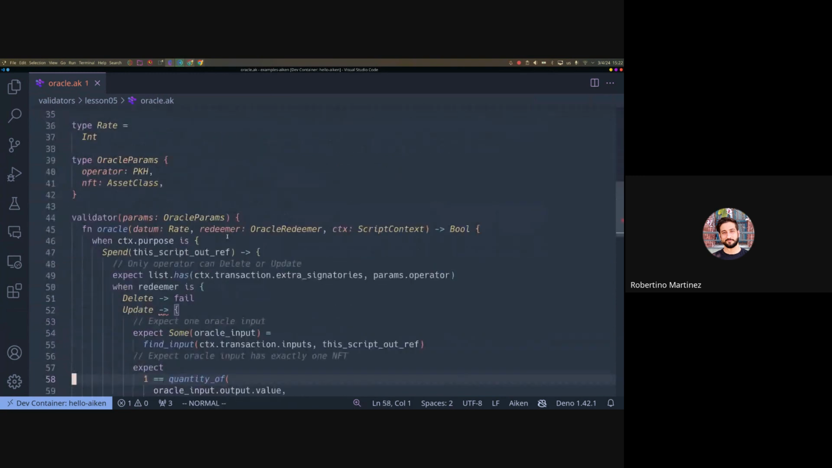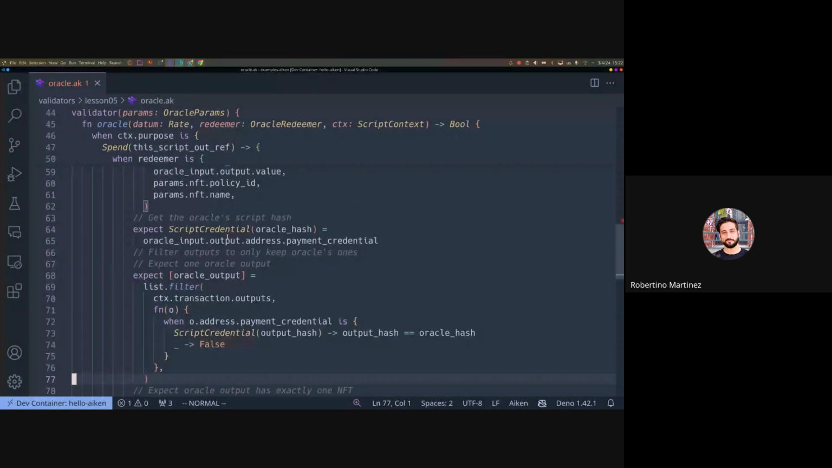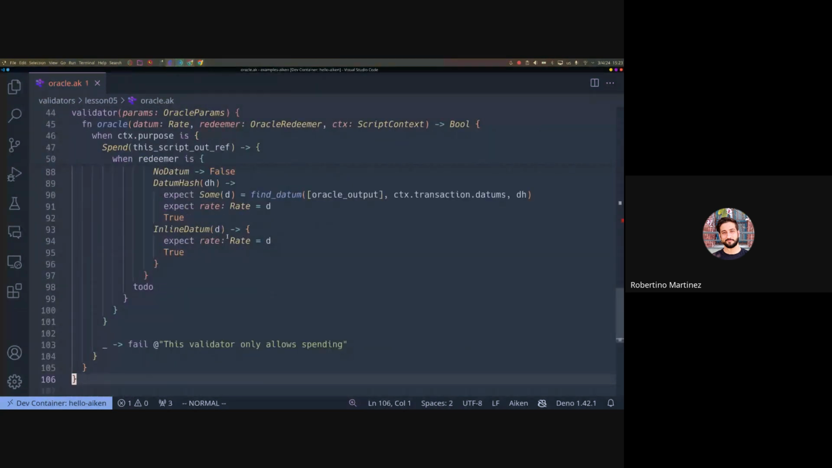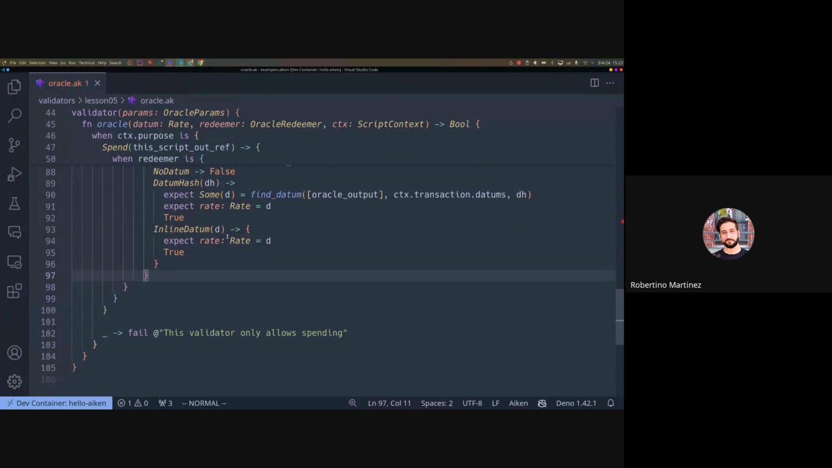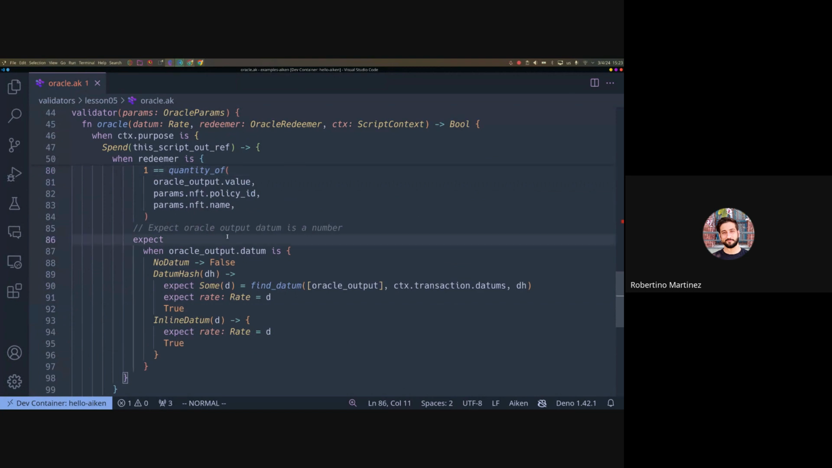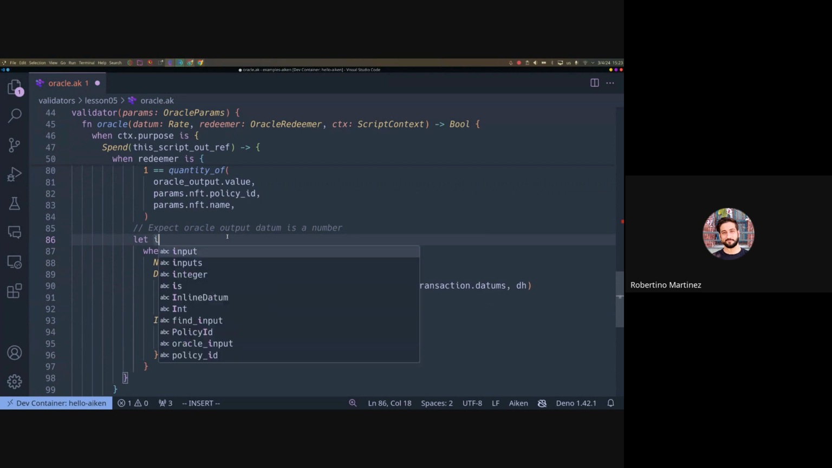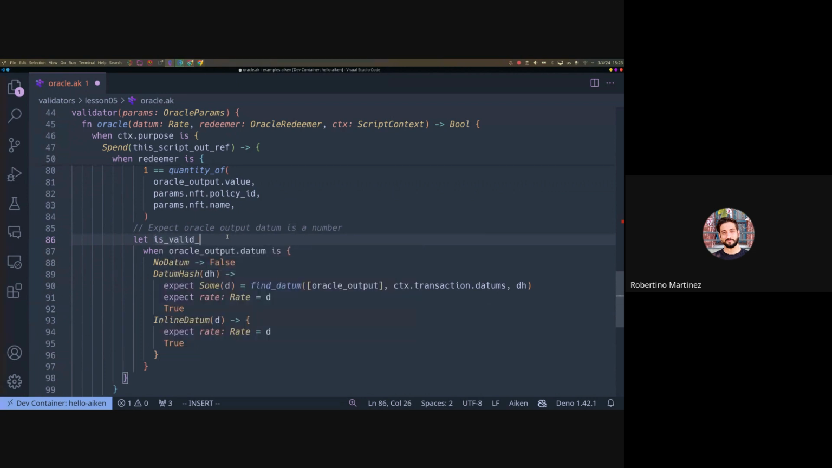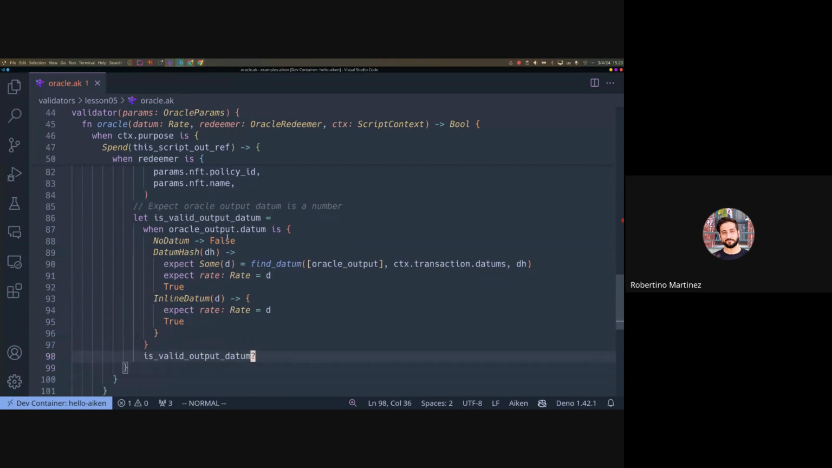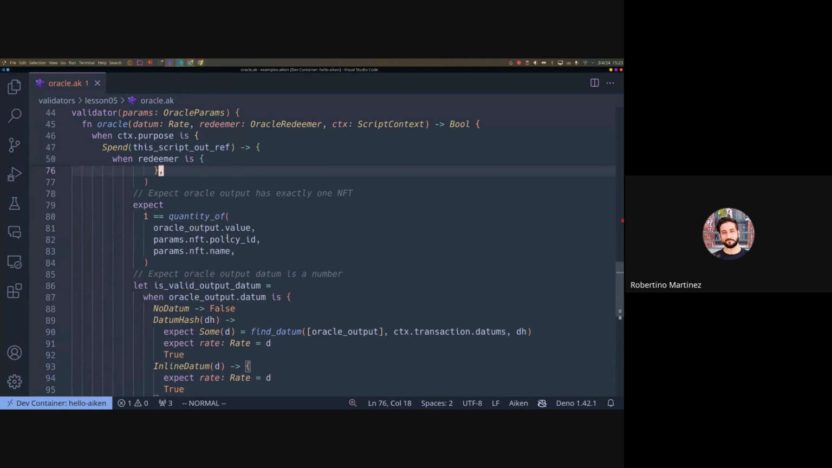So let's see what's the error. Update fails. Why? Because there's something here. And maybe it's this, because it seems weird. Let's say this is a valid output datum. No, this is not the issue.